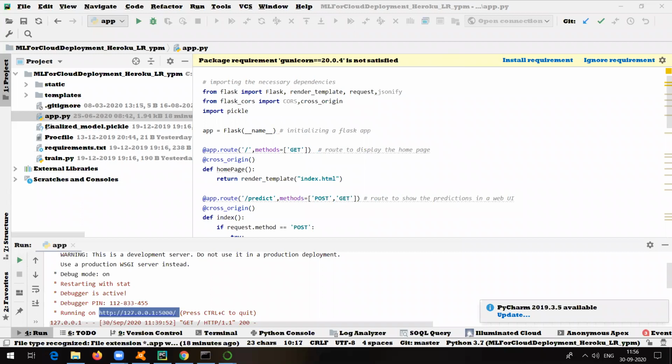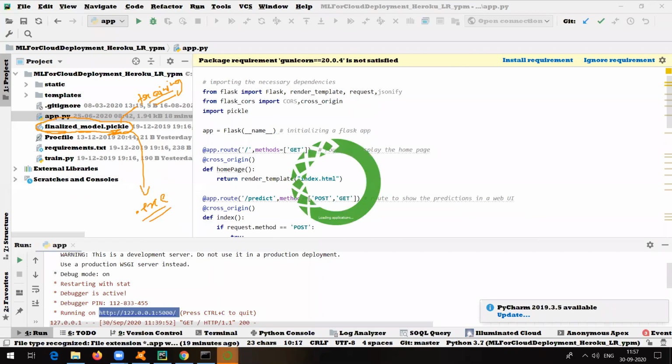Now if you remember, with the help of Jupyter, we created one file called finalize_model.pickle. This is the file which we got after training the model. The training is already done, so you already have a pickle file. To make things easy, just assume that a pickle file is like an executable file. Whatever pickle file we had created in Jupyter, the same pickle file I am pasting in this folder.